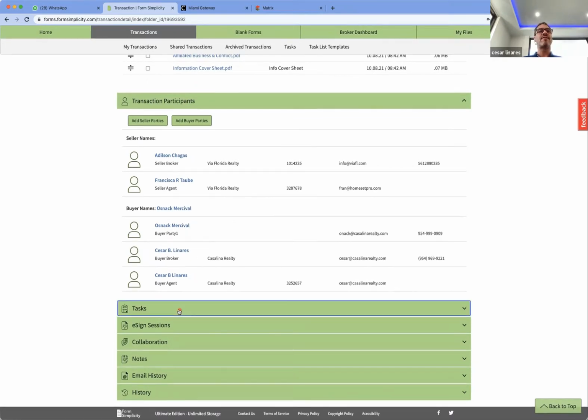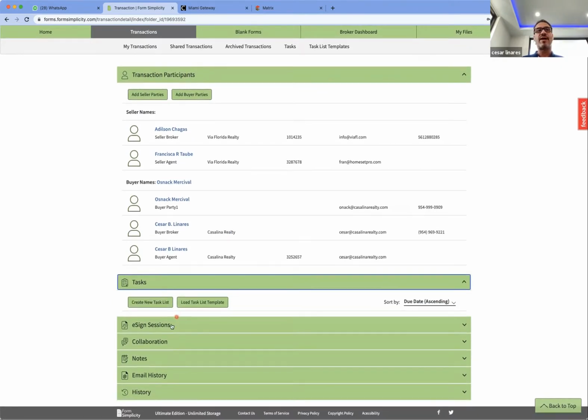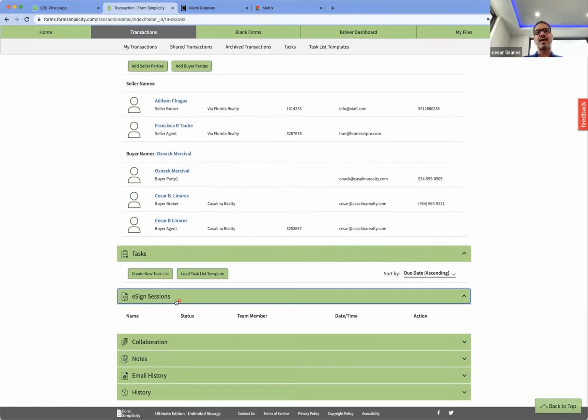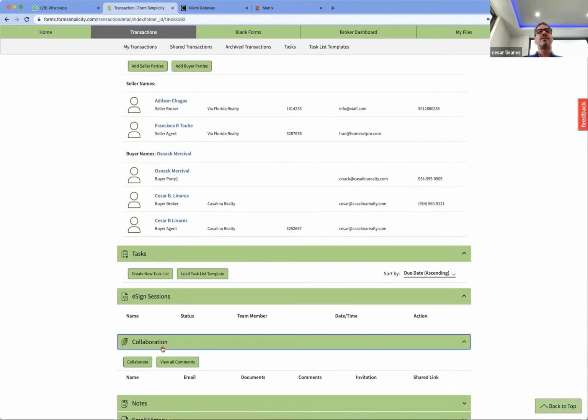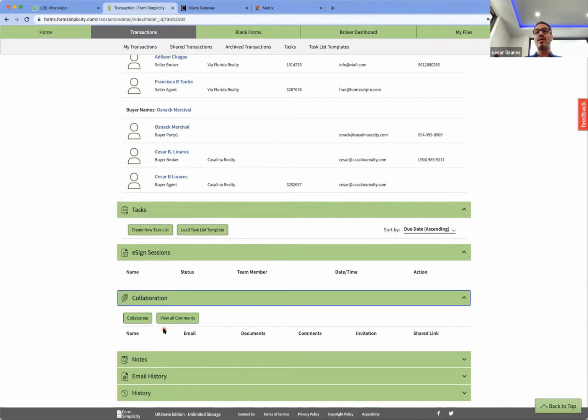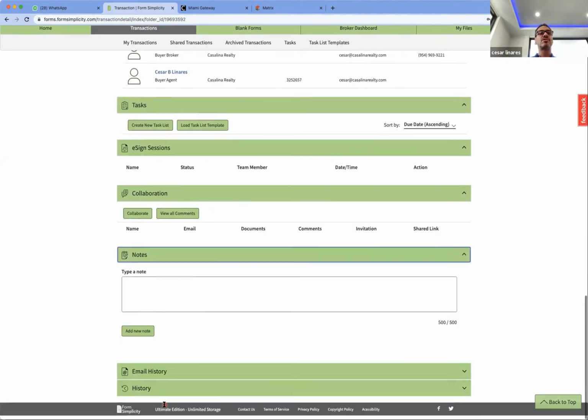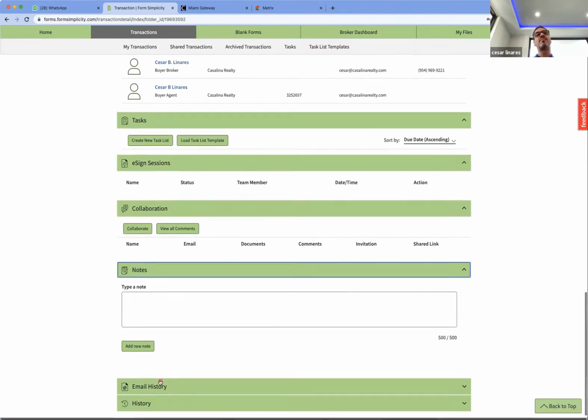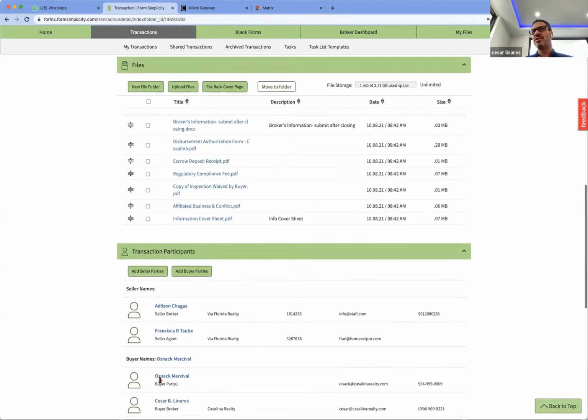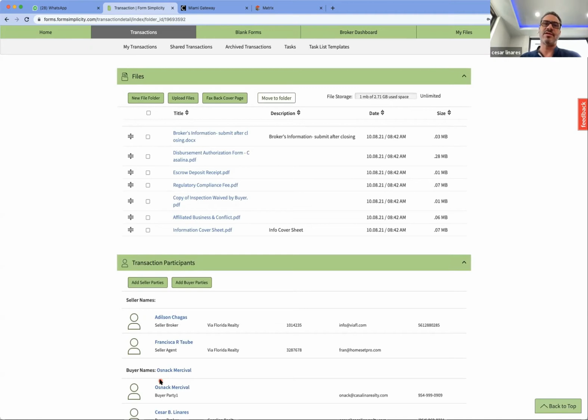Here you have tasks that you can put on the file, how many contracts you sent for e-sign, collaboration so you can have other people help you on the file in the office, notes, email history, everything you can put here. So it is a database. It's not really a CRM, but you can keep all your information on the file if you don't have a CRM.